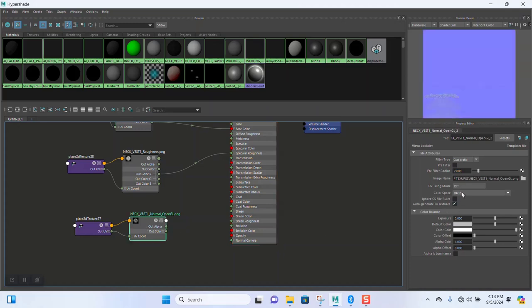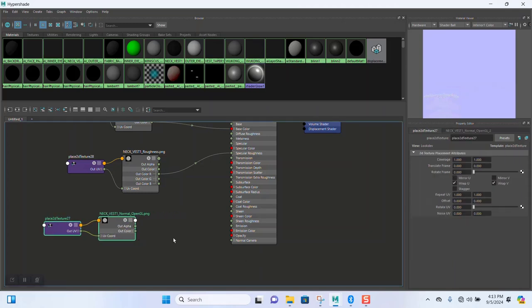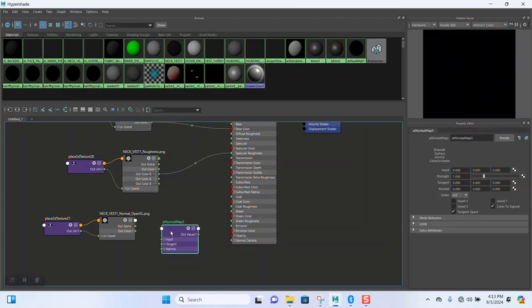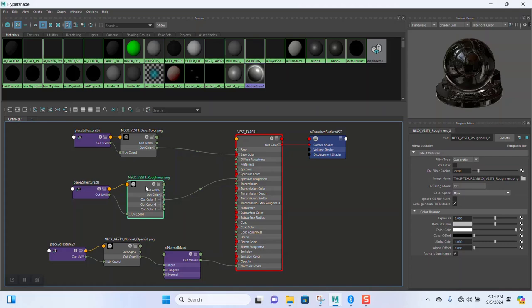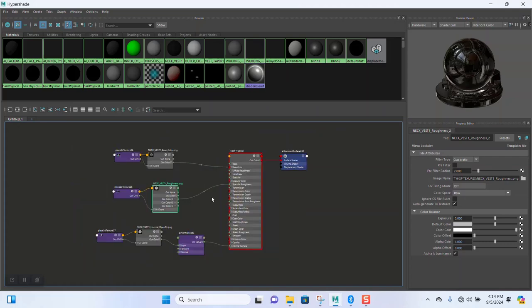Raw alpha is luminance. This AI normal. I'm just going to set everything up before rendering any of this. Out color to inputs. Okay. Leave that as one for now. Okay, should be fine.